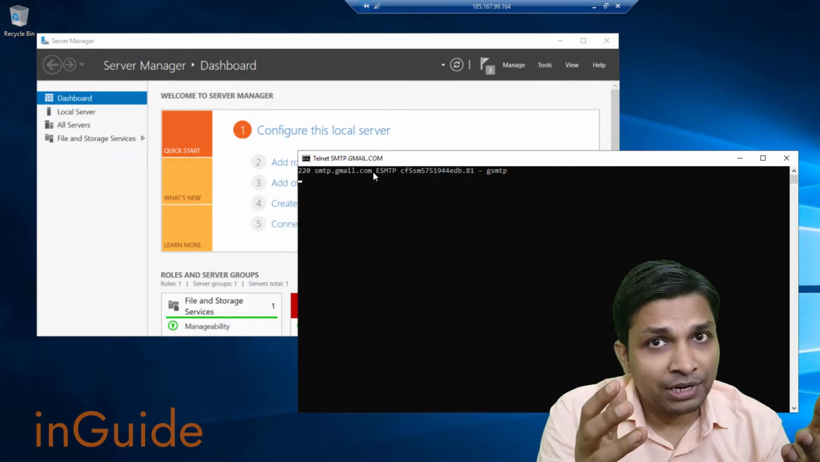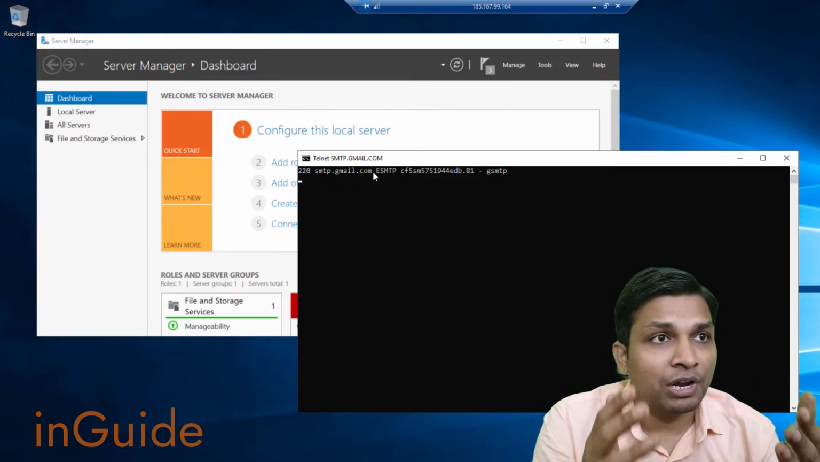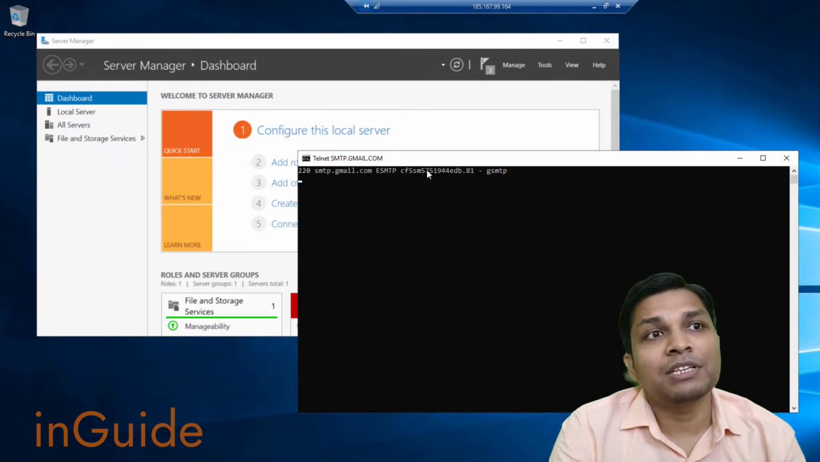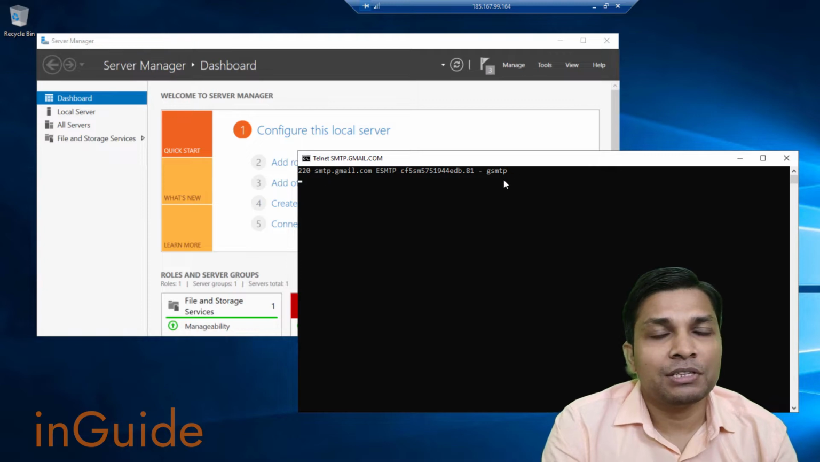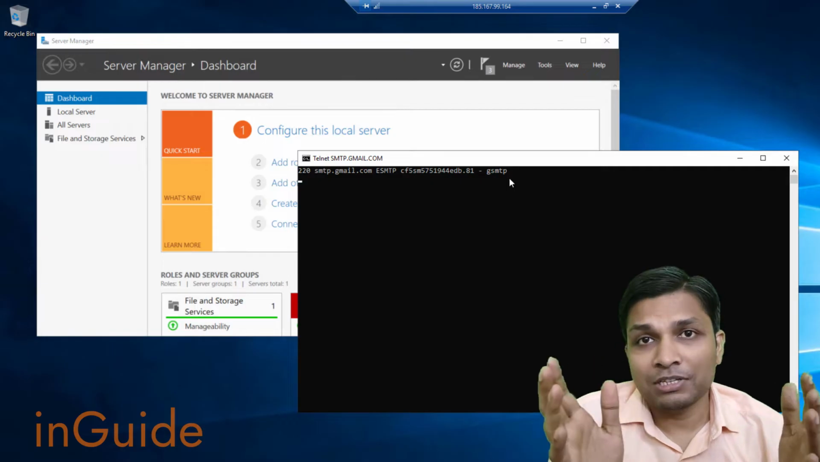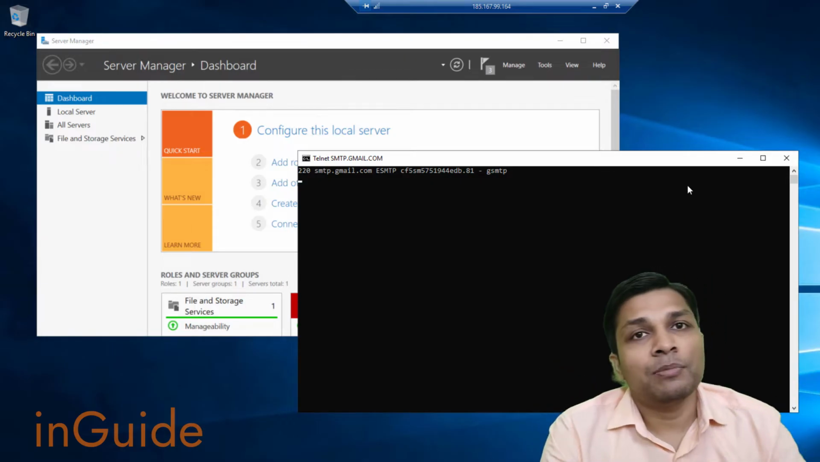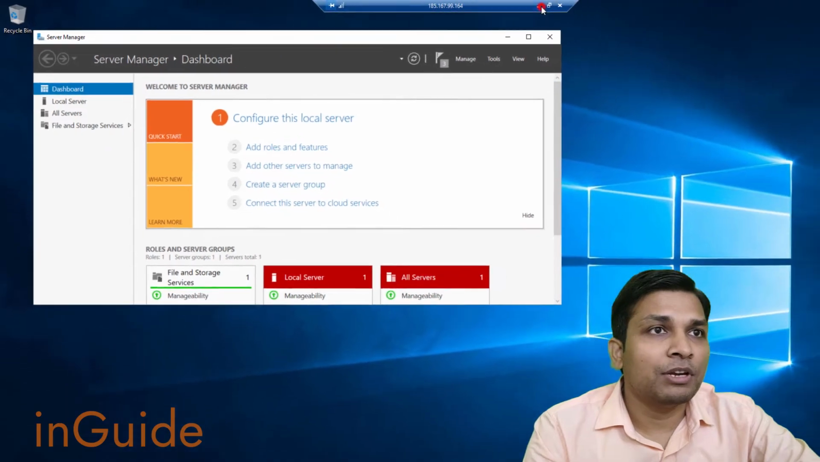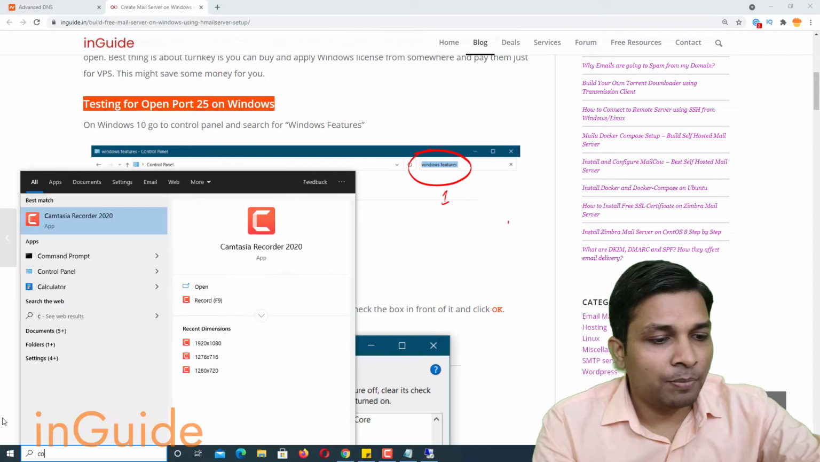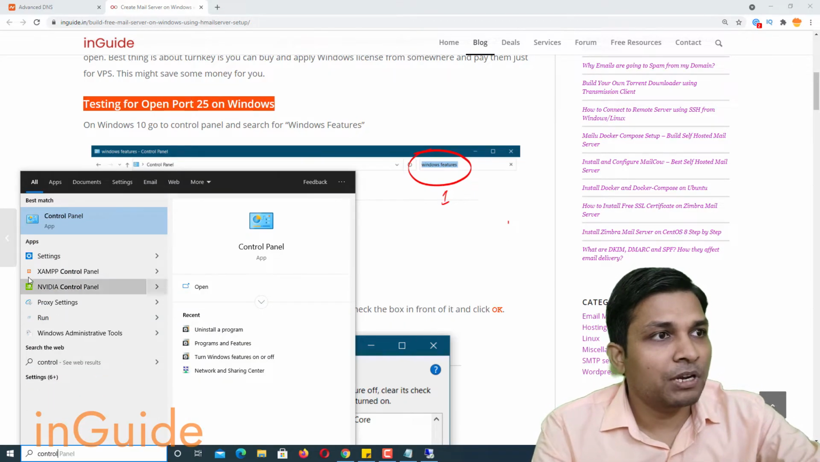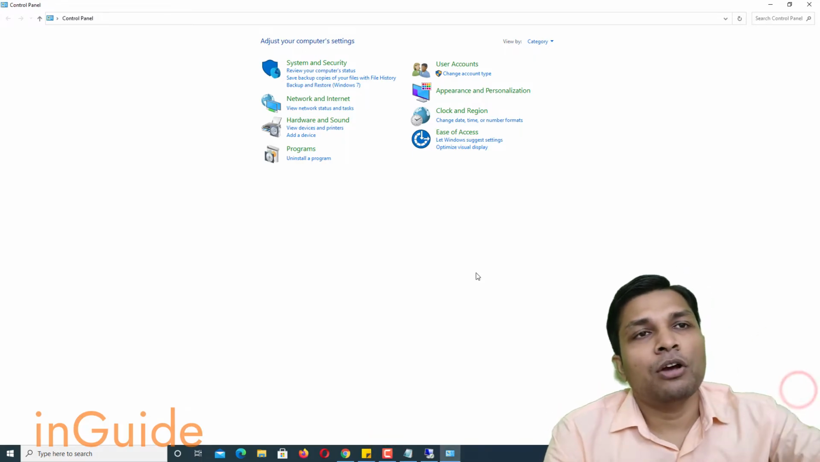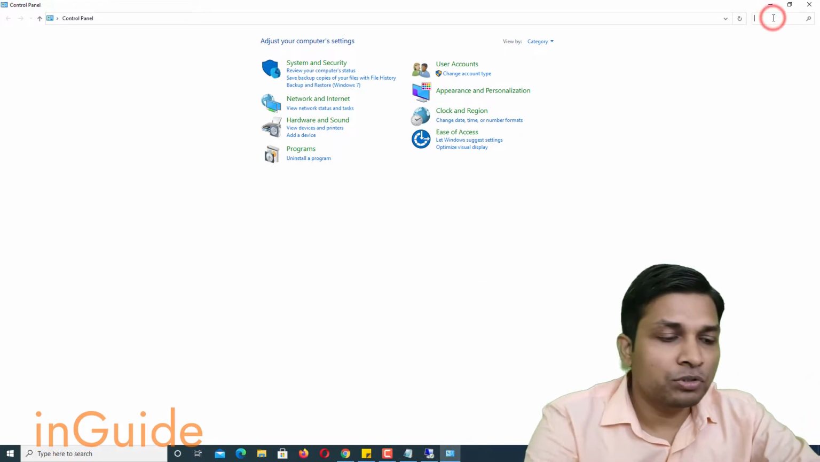On Windows 10 it's a little different, but I'll show you right now. Just in case you are not getting this message like 220 and so on, then this means that port 25 is not open and hMailServer will not work. Alright, so let me close this window and go back to my Windows 10 machine. Here you have to go to control panel, so let me open control panel. Alright, now here you have to select Windows features.